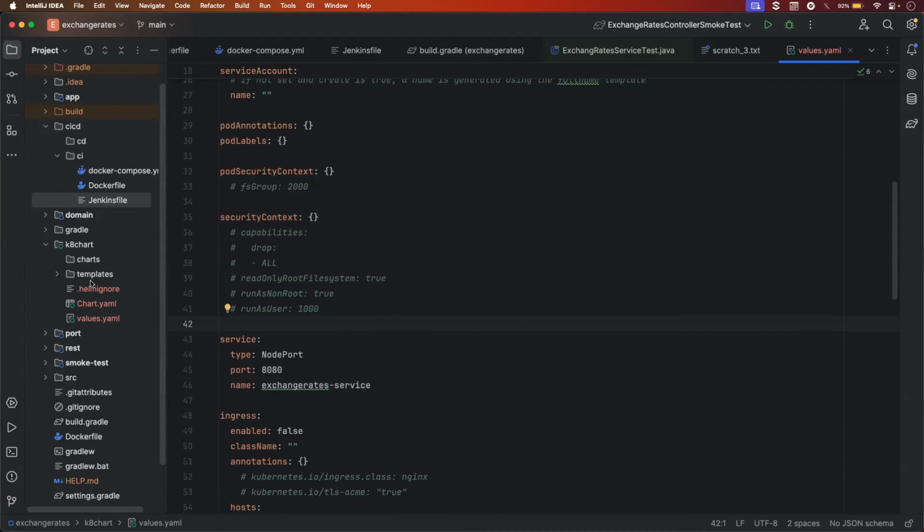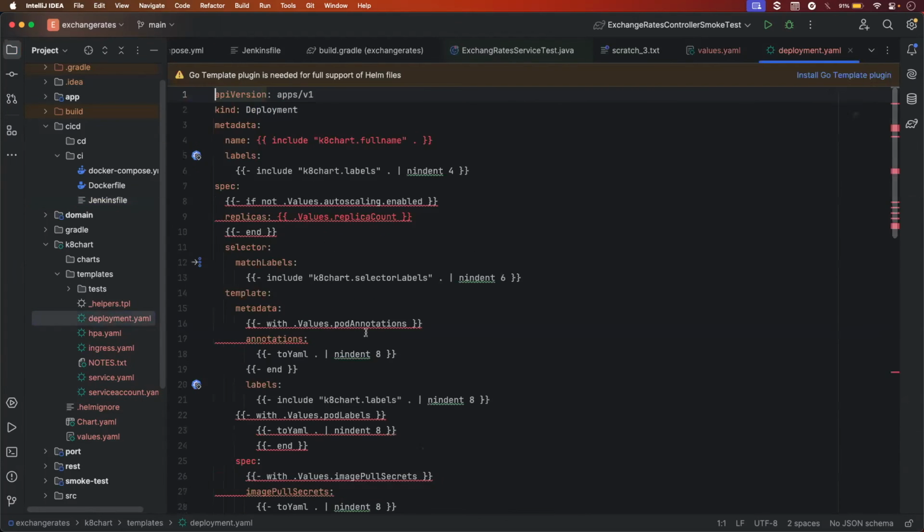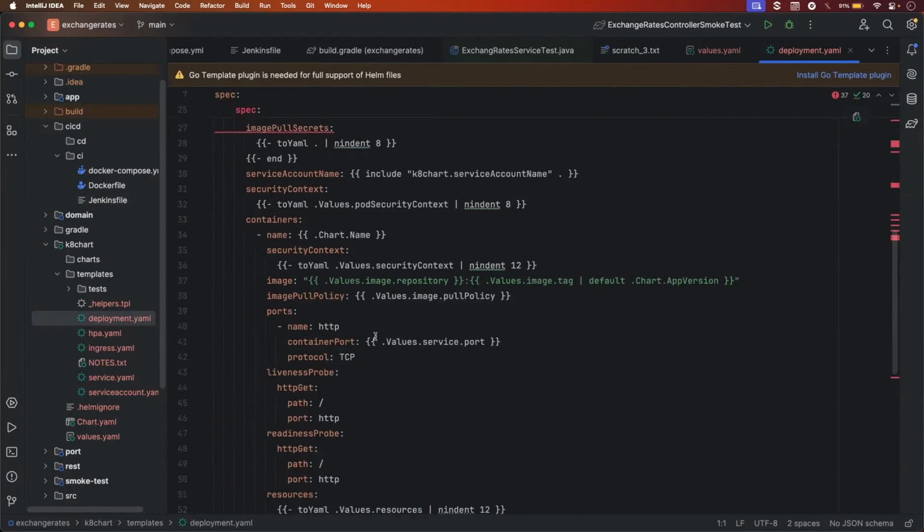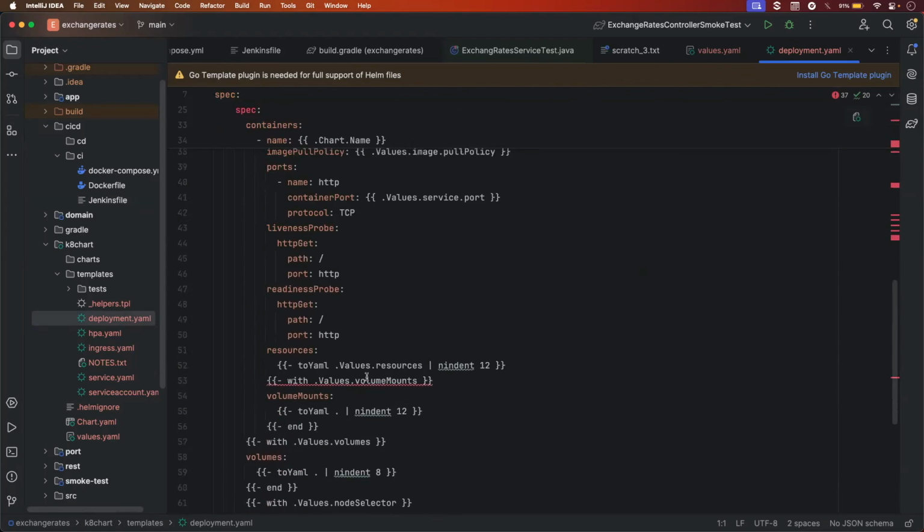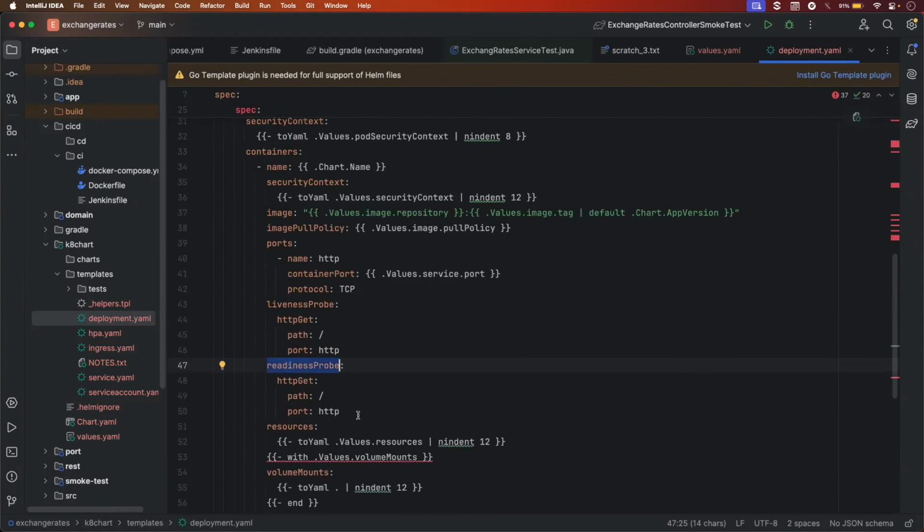Now one more change we need to do. Let's go into the template section. Let's go into the deployment.yaml, and here let's comment this part, that is the liveness probe and the readiness probe, as we are not using them in our demonstration. Now let's go back into the values.yaml file.